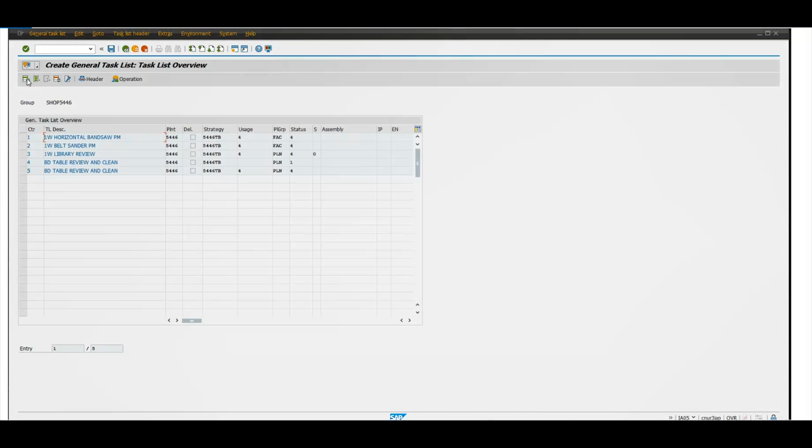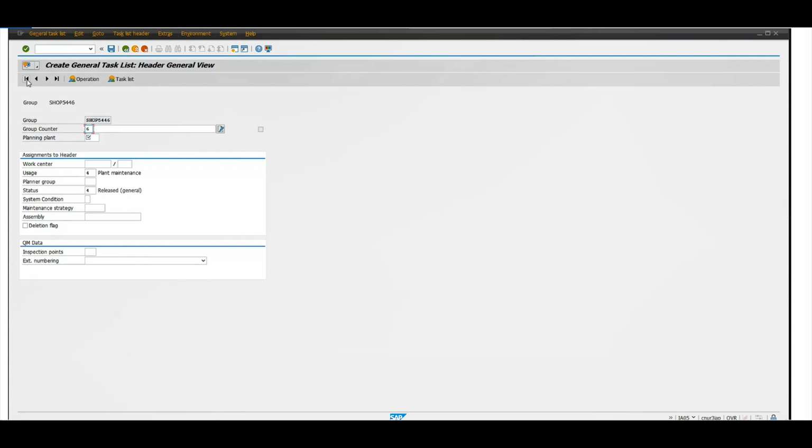So we're going to click create new entry, and then right here is going to show us this page. Where it says group counter, that's 6. That means that's the 6th entry you're going to put in for that task list group. So we're going to give it a small description of what it is. It's going to be a 1 week maintenance shop cleaning PM.